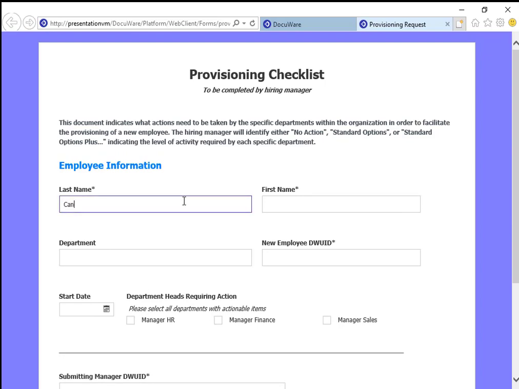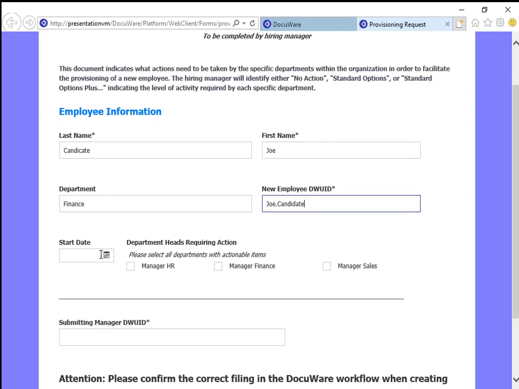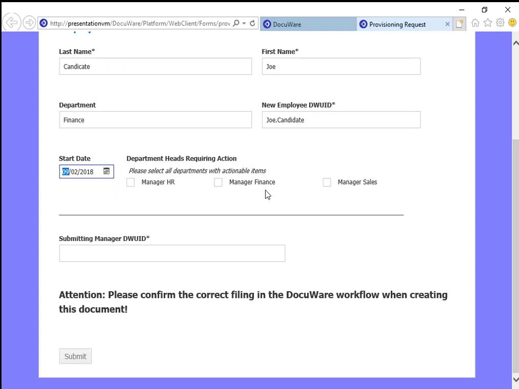So we'll go ahead and start by filling out a little bit of this information. So Joe Candidate is joining the company in the finance department. His DocuWare user ID will be joe.candidate. His start date will be 9/2. Now here's where we get to select which department heads actually need to do something. Now me as the finance manager, I don't need to do anything for my employee. The HR manager might need to do something, or the sales manager. And this document would be populated with check boxes available for every department that may need to do something.